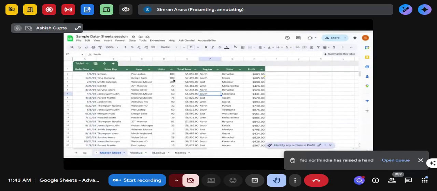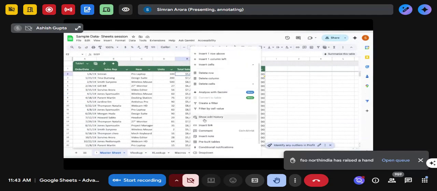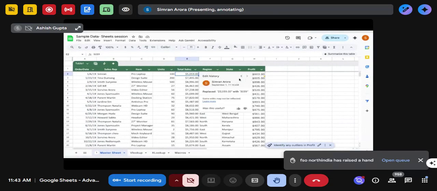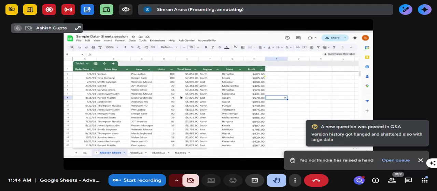While version history gives you history at a file level, you can also track history at a cell level in Google Sheets as well, right? So if you click on any specific cell, there is an option of show edit history. It will basically give you controls on who edited what specific cell as well, right? So you can also track history at a cell level.